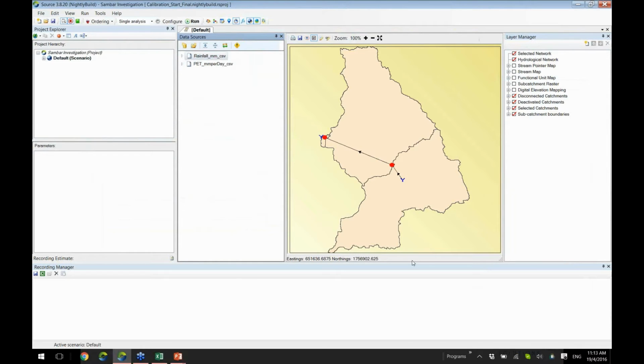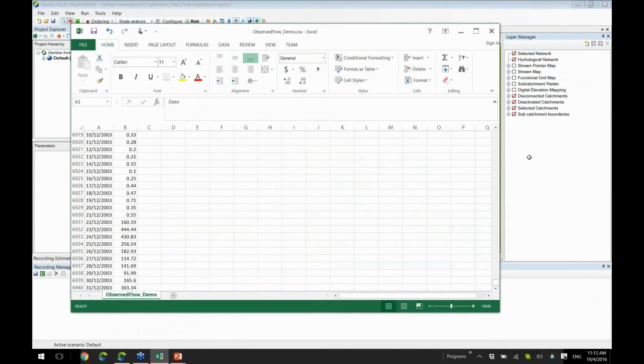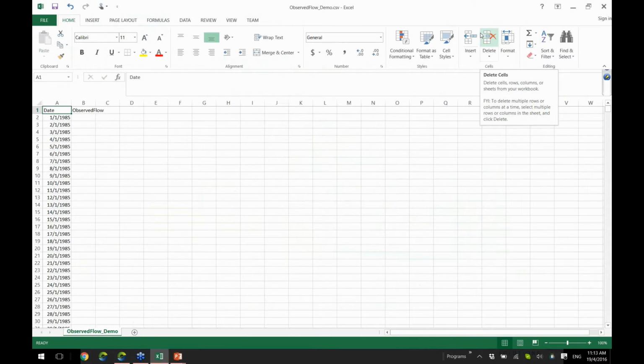So we have our rainfall runoff model. We've configured our catchments and all of that. The other thing that we'll need to do our calibration is to find some observed data. So here I have an example of some of the observed flow we're going to use in this tutorial, in this webcast. Source requires the observed data to be in 2 columns in a comma-separated CSV file.